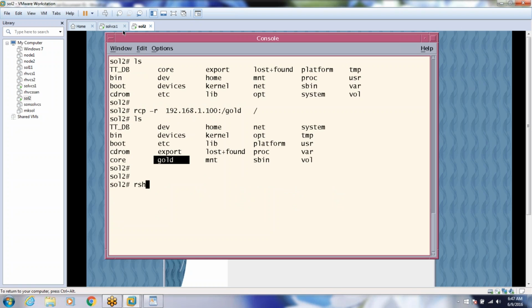For that, rsh 192.168.1.100 rm -rf /gold. See, it's not asking for any password. Why? Because we have a trust relationship here. I removed the directory called gold which is present in system 1.